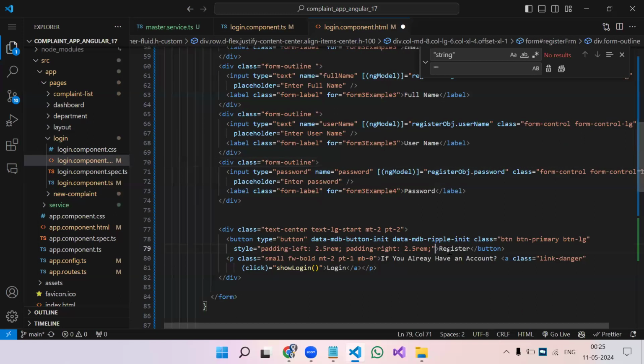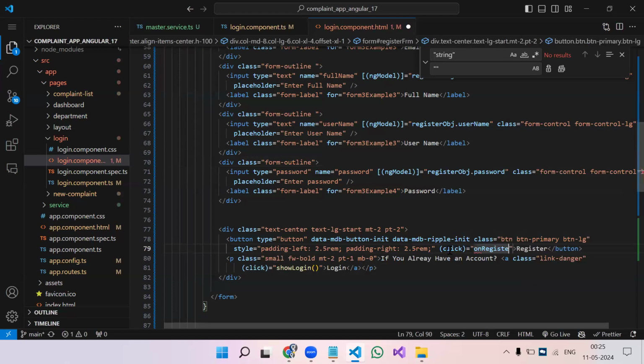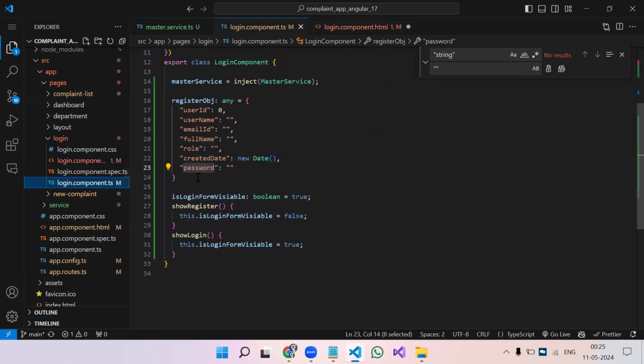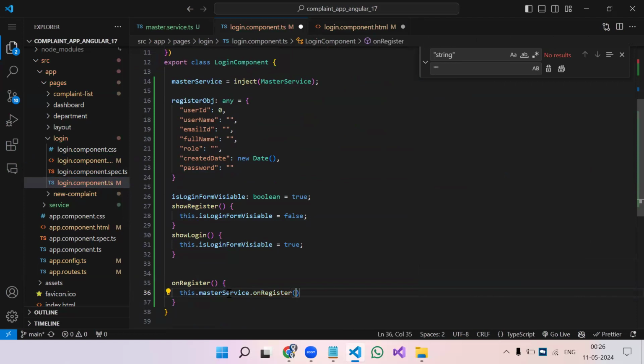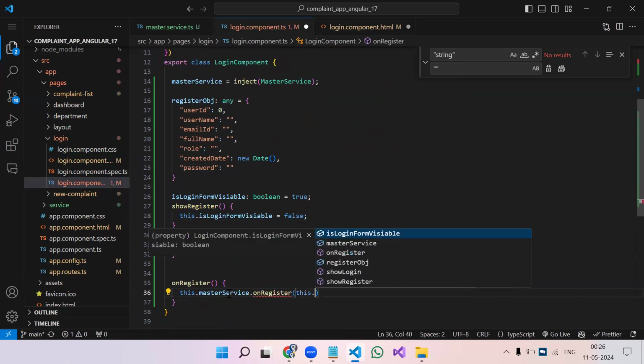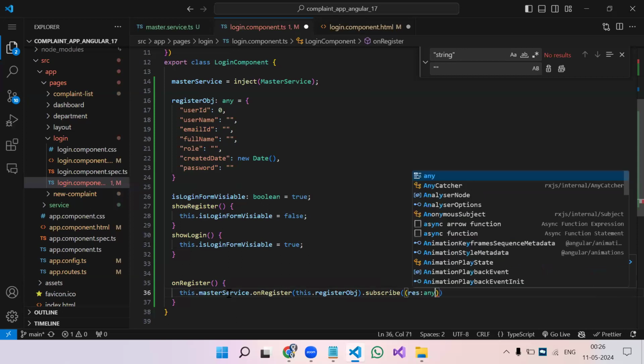Now on click of register, we need to call our function. So click on register. This function we have to create in our login component. So let's create that. From this function, we are going to make the API call. So this.masterService, the object which we have created at the top, dot. In the master service, we have created two functions, onLogin and onRegister. So we have to make use of onRegister. onRegister needs the object. So this.registerObj we need to send, dot subscribe, result colon any.